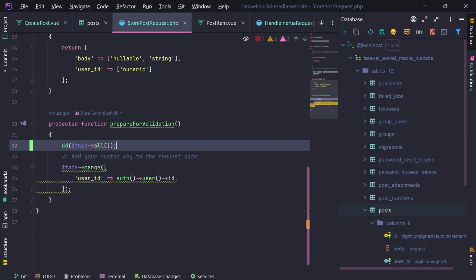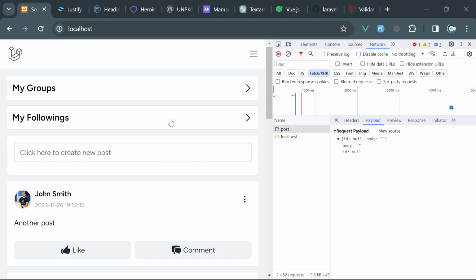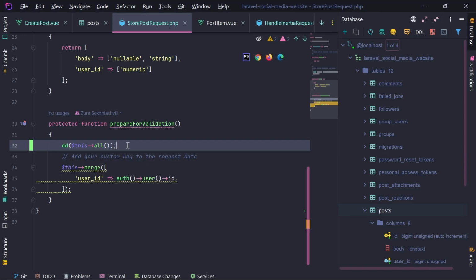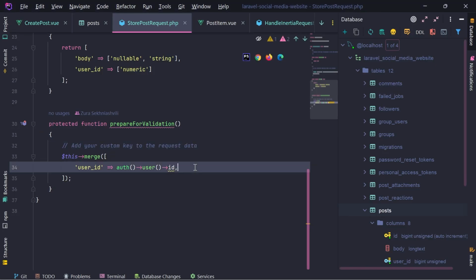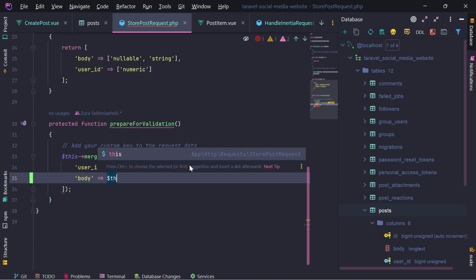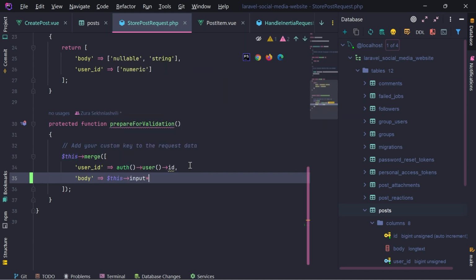I want to see what is this all, whether the body is null or an empty string. So I can bring this, hit and submit. I see body is null. Even though we are sending an empty string, it is converted into null. So inside this prepare for validation, I will do the following. Body equals, if this input body, if that exists, we can take. Otherwise, I'm going to take an empty string.